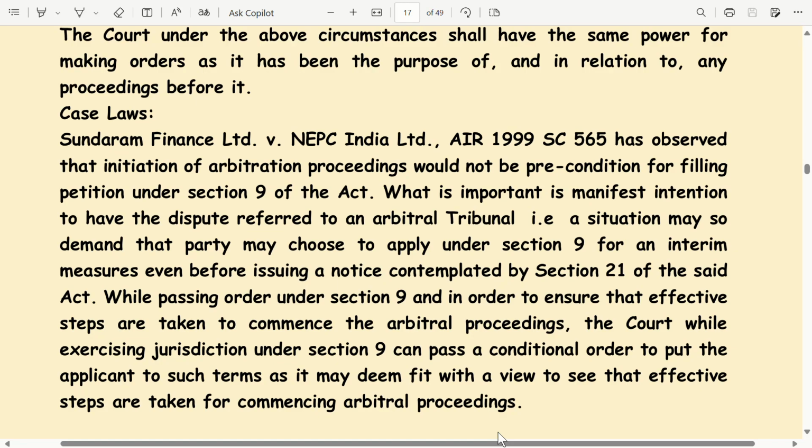What is important is manifest intention to have the dispute referred to an arbitral tribunal. That is, a situation may so demand that a party may choose to apply under Section 9 for an interim measure even before issuing a notice contemplated by Section 21 of the Act.